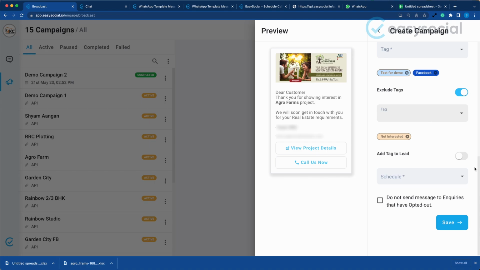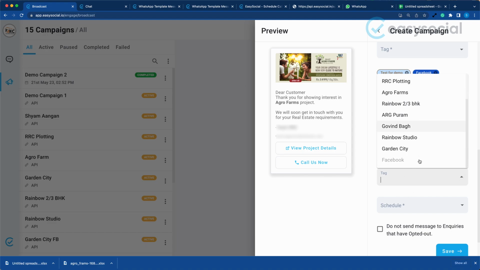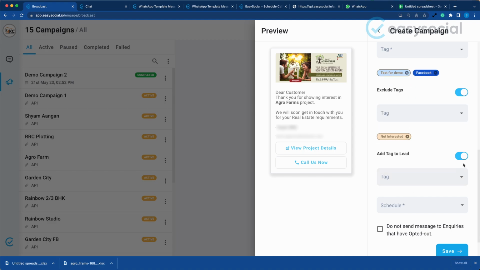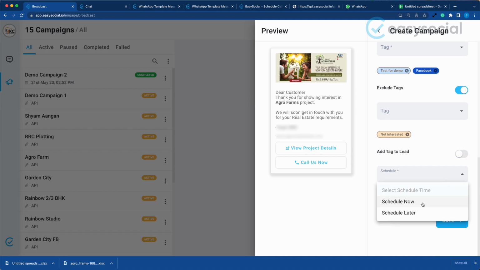So that way I will be able to pinpoint my messaging to the right audience. And at the bottom I have an option to add a tag to these leads once the message is sent. So I can choose any of these tags and then that tag will be applied to that lead. So it's an optional thing to do. And now I can set a schedule time. So I want to schedule it now or later. For this example, I'm going to remove the Facebook tag from here and I will now hit save.